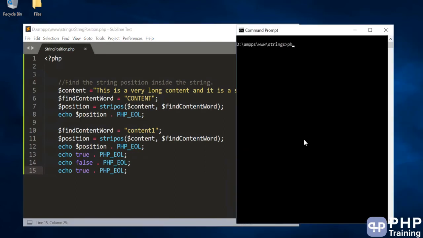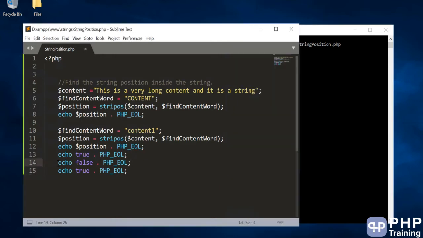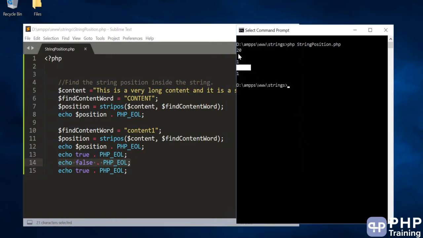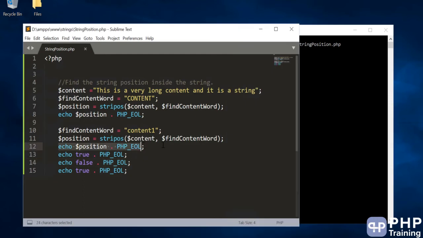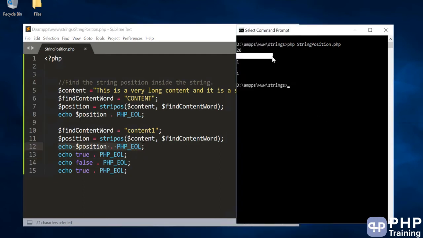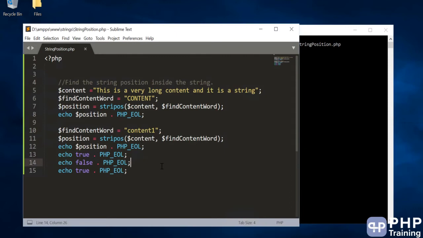Okay, so let's run our program, php string position. So you have to understand how the false is being printed. Okay, false doesn't really print a 0 value. It doesn't have an integer value, it has an empty space. It's not a space, but it's empty, right? So when you print false, it is empty. Similarly, how you print the position here, it is empty, it is basically false. It's not 0, it is false.